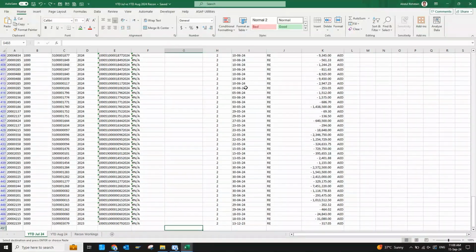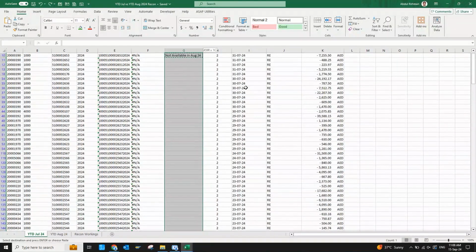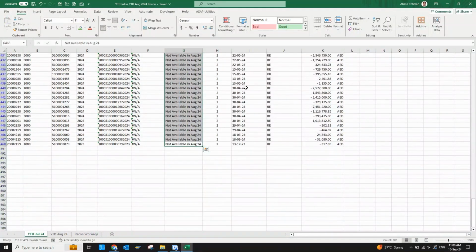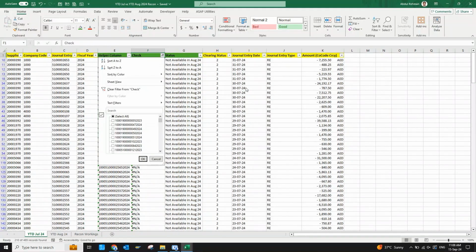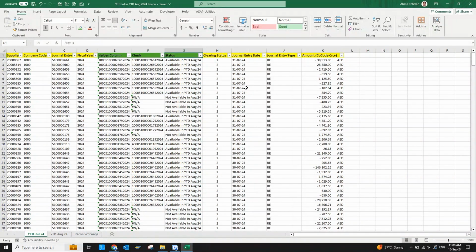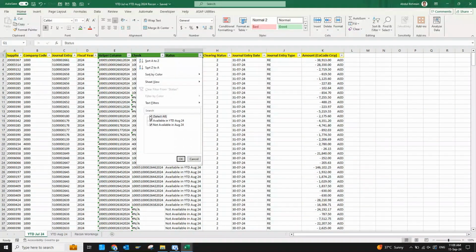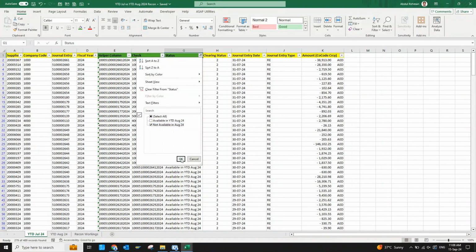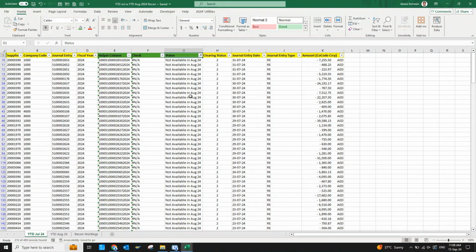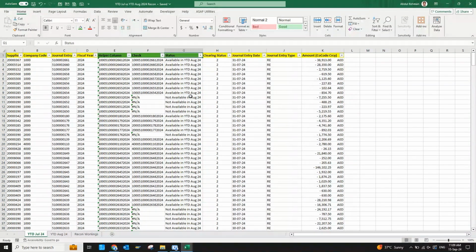Just for surety and a double check, you can open the filters and see if you have missed anything. If everything is good to go, we can move further with some formatting. You can do formatting on the numbers. All the numbers in SAP for the invoices are represented with a negative sign.